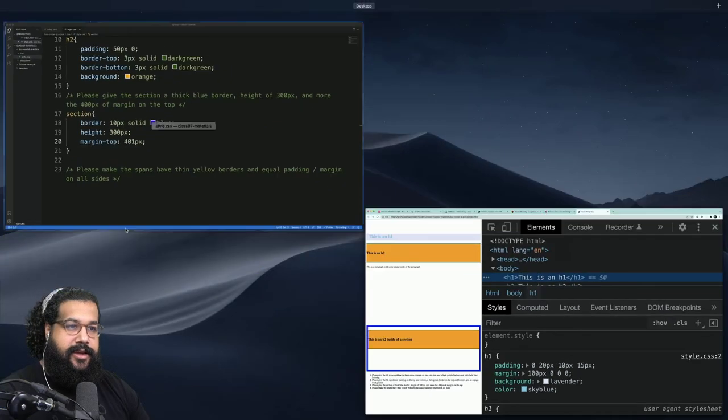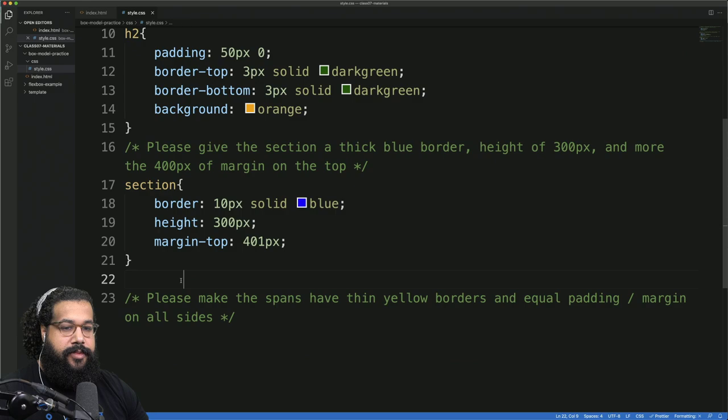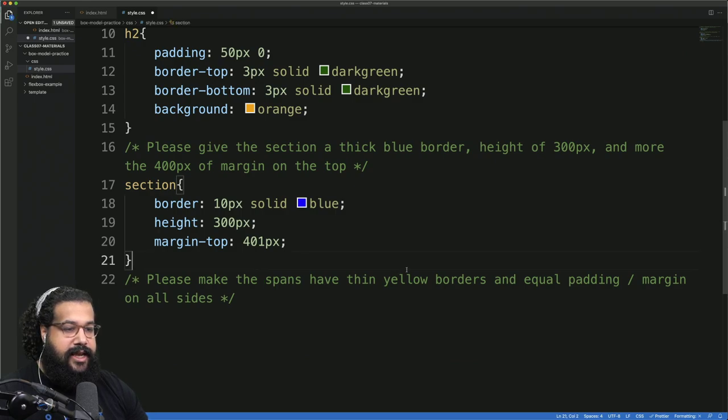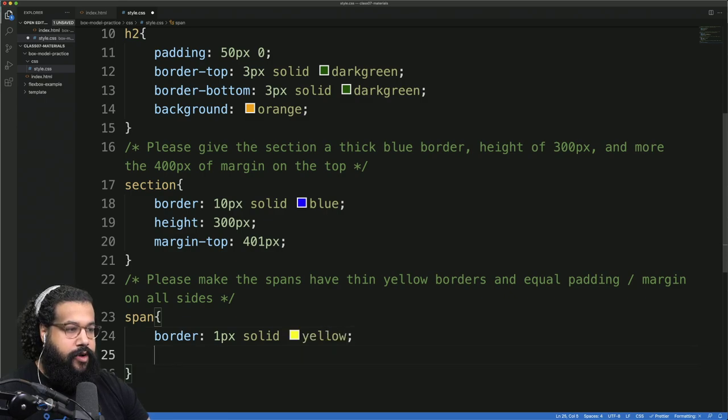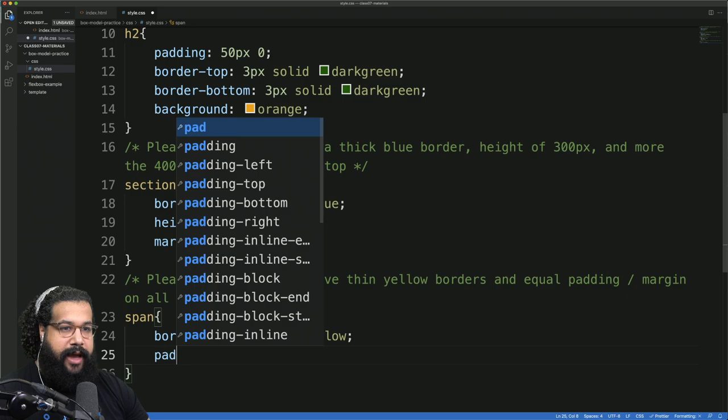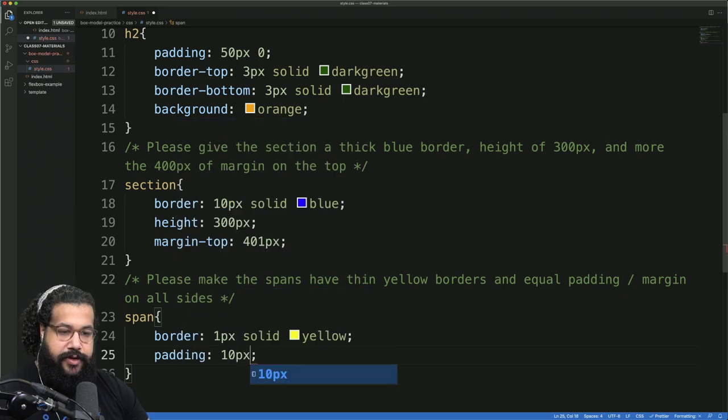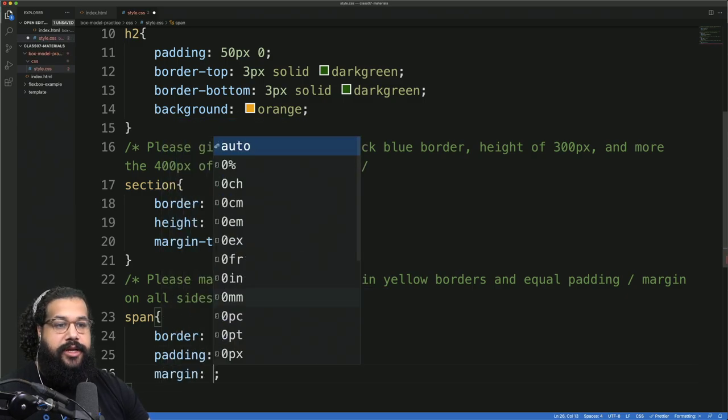And then please make the spans have a thin yellow borders and equal padding and margin on all sides. So span, thin yellow borders. Let's do border, 1 pixel, solid yellow. Cool. And then equal padding and margin on all sides. Let's just do padding 10 pixels, and then margin 10 pixels.